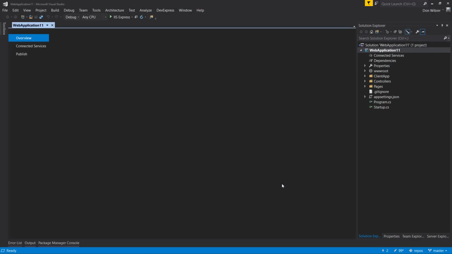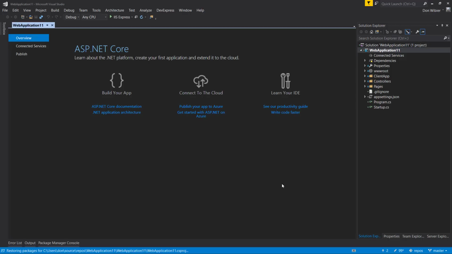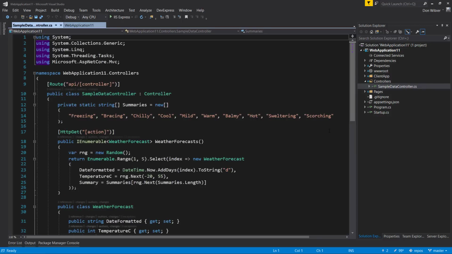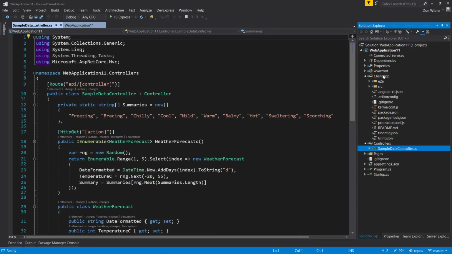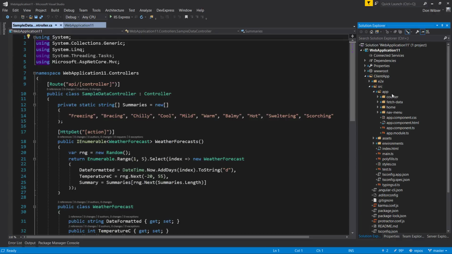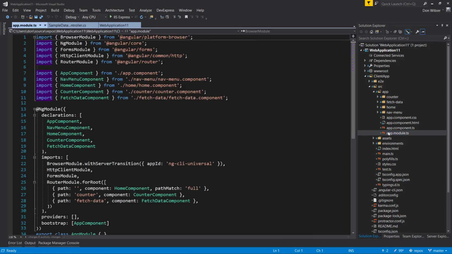So once I hit OK, we'll have a Web API project. So we have some controllers here, and in this case it's a sample data controller, but also in the same project, and that's actually pretty nice, we have the client app folder, which will contain our Angular application. So if I check out my app folder here, you'll have a couple of components. We've got the app module with all the TypeScript in there. And so this is your Angular front end.